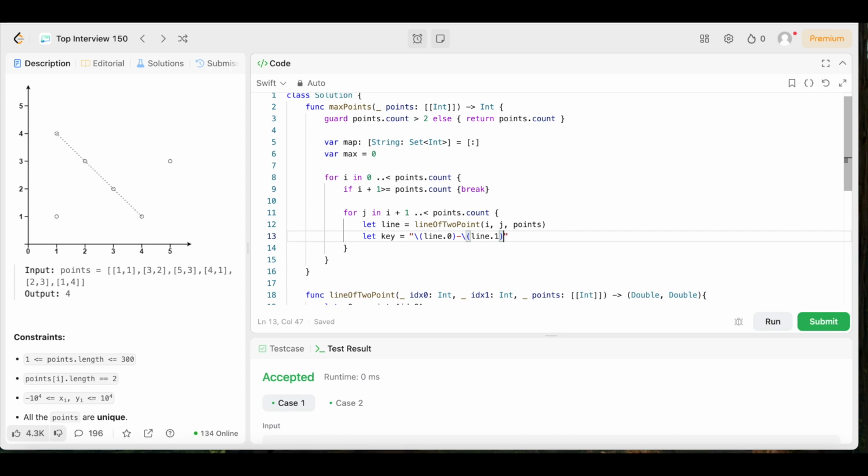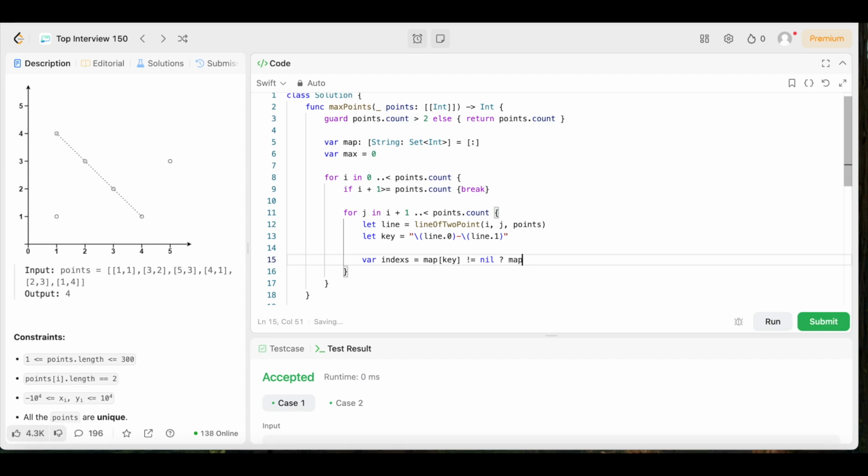intercept. Now we need to retrieve the existing set of point indices for the line or initialize a new set. So in order to do that, we're going to come underneath this. We're going to declare a variable called indexes with an S, and we'll set that equal to map[key], and that is exclamation point nil. So if it does not equal nil, we're going to say question mark map[key] exclamation point, outside of the square bracket, colon Set of integers. So Set<Int>, and then put 2 parentheses at the end.